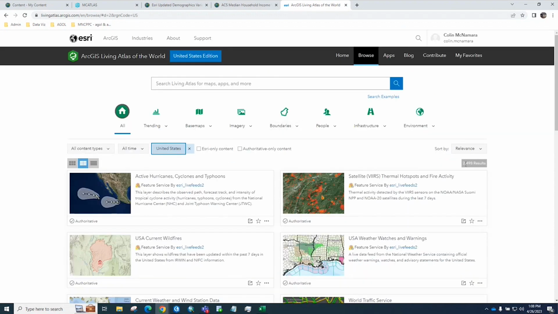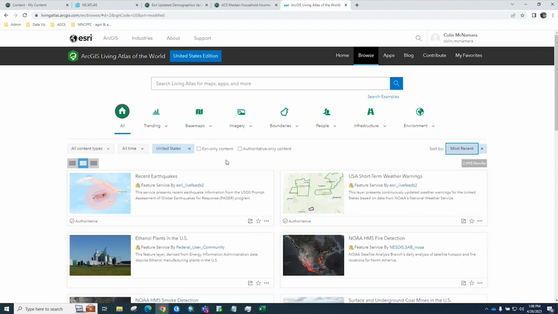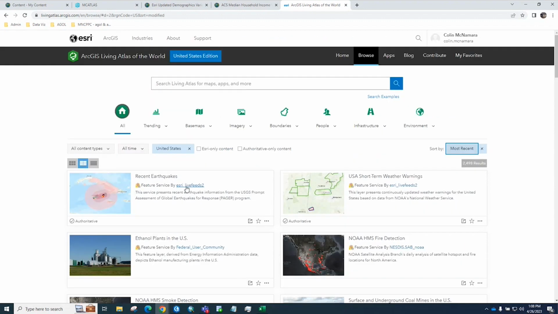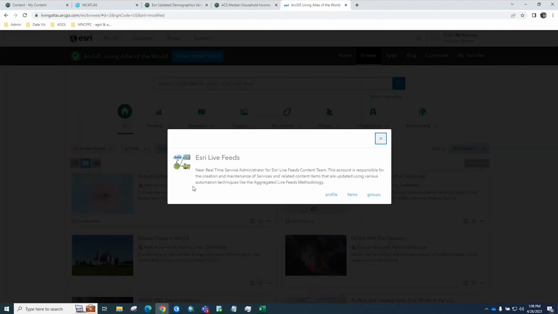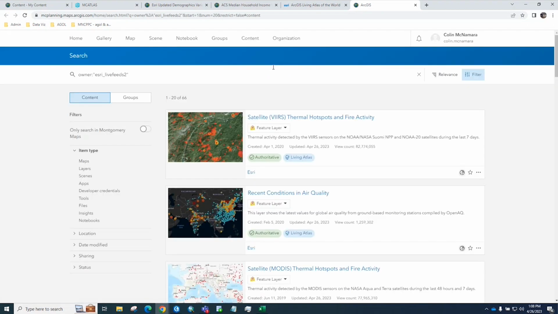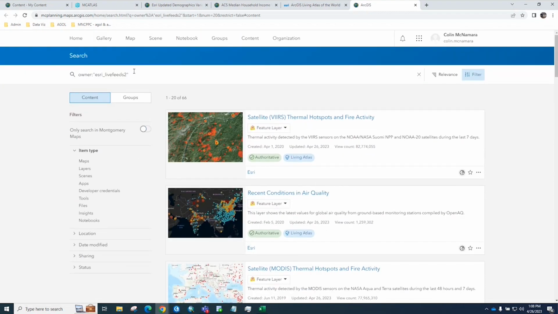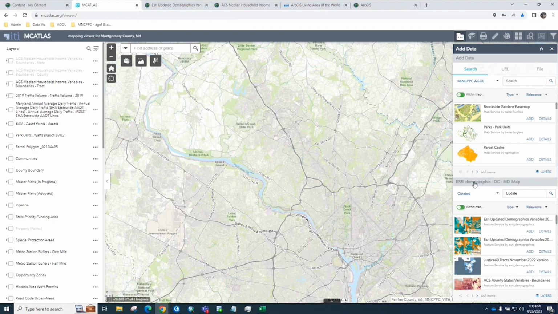and I'm looking at some really interesting stuff already. I can sort by what was the most recently updated thing. Ethanol plants. I've got these users here. I'm just going to go ahead and click Esri Live Feeds too, and I'm going to look at the items that they maintain. So I'm looking at just this one username's data right now, but what I can do is grab this owner and bring it back into MC Atlas.